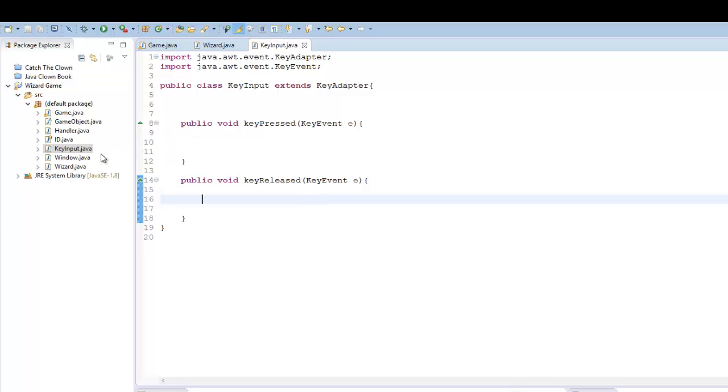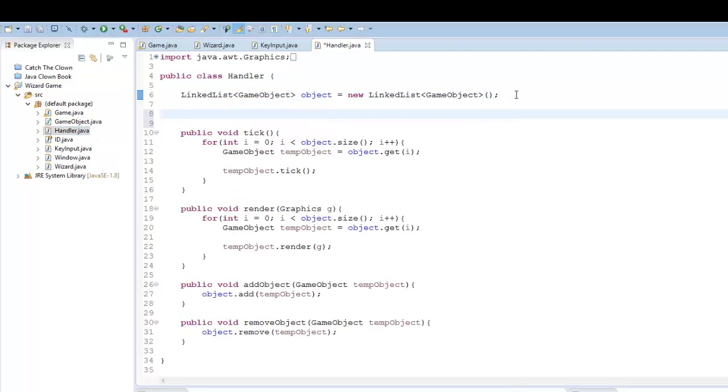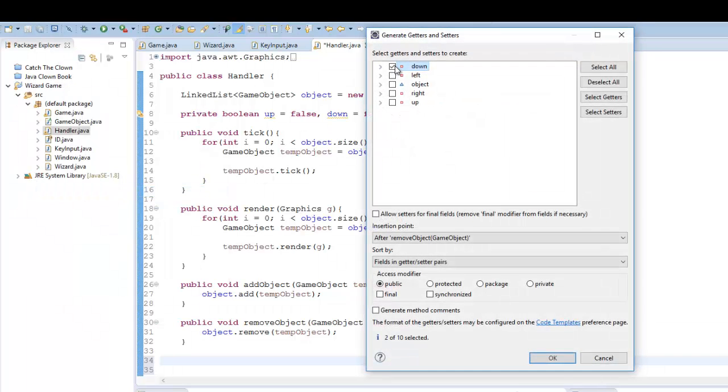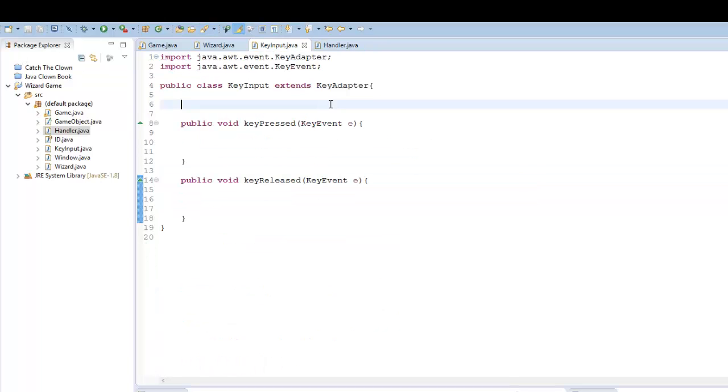So what I'm going to do for that then is pretty simply, in the handler class, I want to create private booleans: up equals false, down equals false, right equals false, and left equals false. And then I want to create a bunch of getters and setters for that. So I'm going to go ahead and generate those. Alright, and now I'm putting this in the handler class because in my key input here, I'm going to go ahead and initialize this handler here.